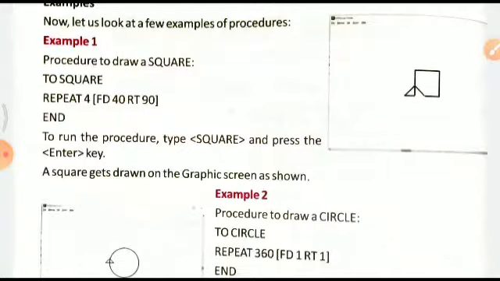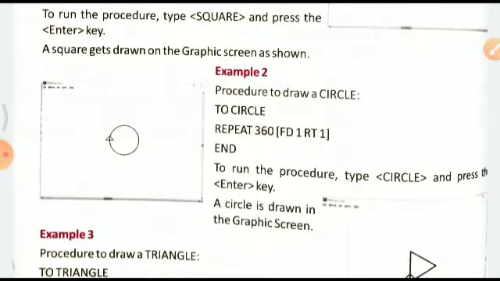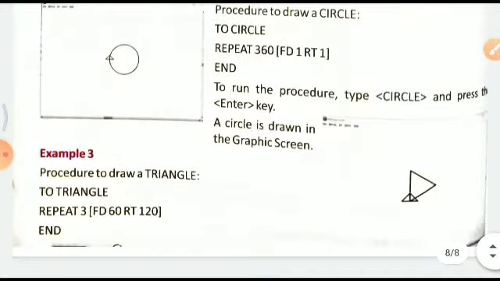Then there is a set of commands. To run the procedure we type square and press the enter key. The square gets drawn on the graphic screen. Similarly for circle also, and then for the triangle.